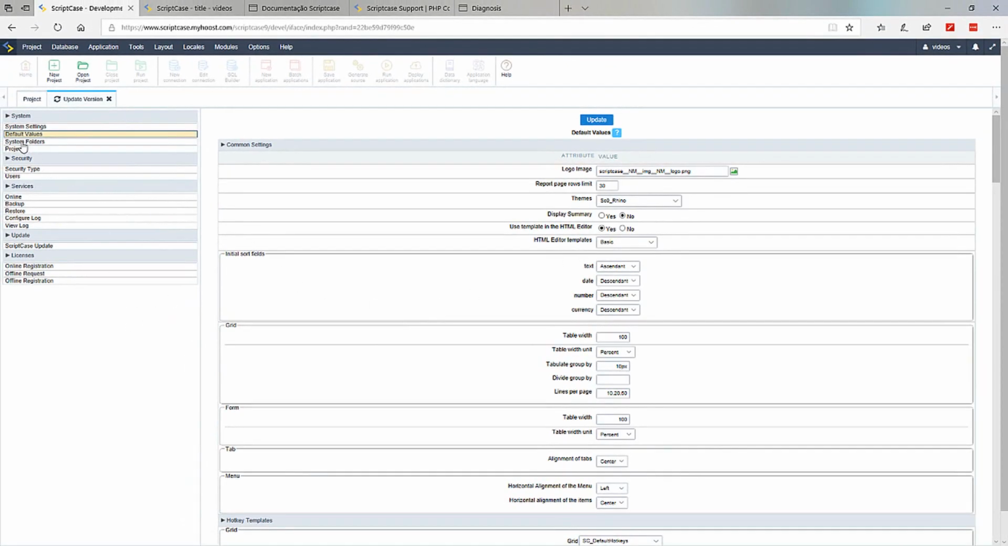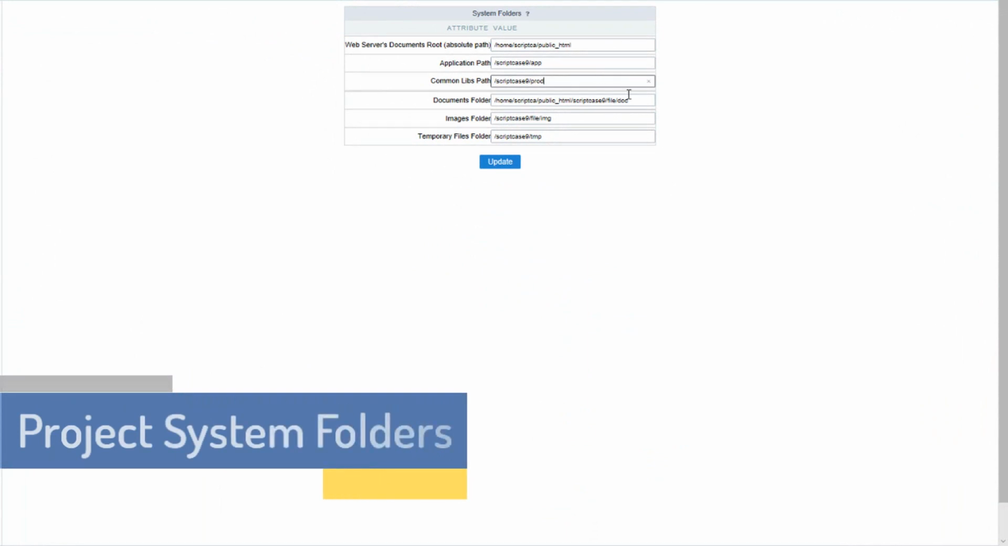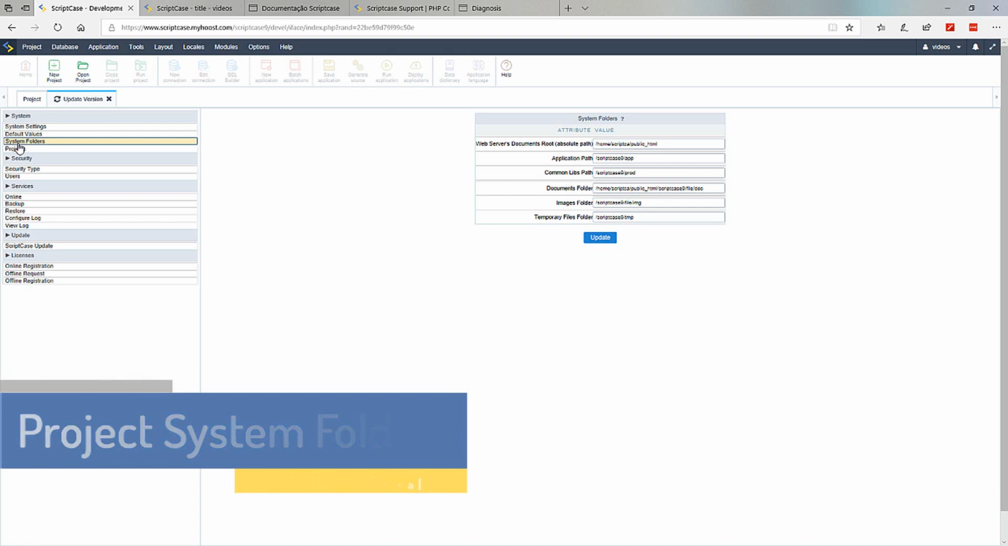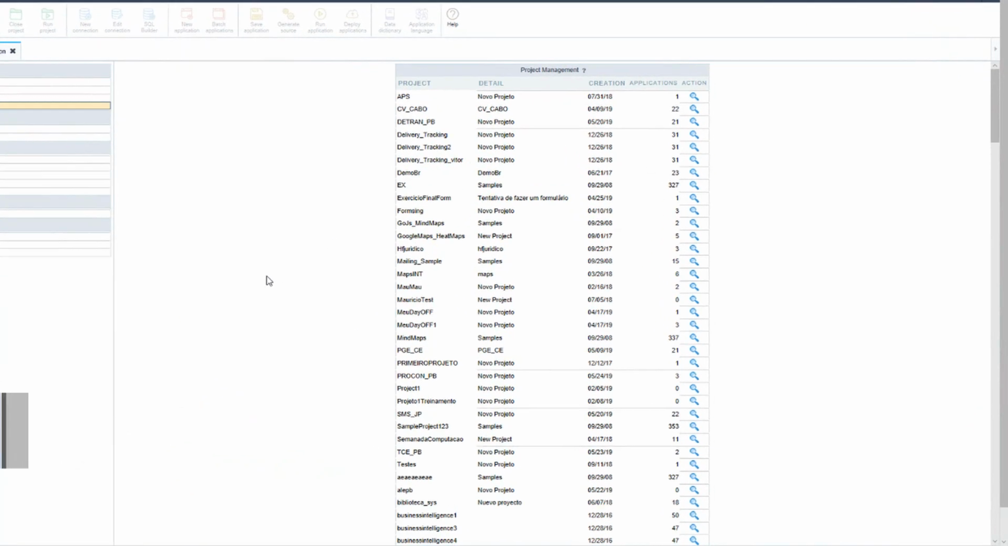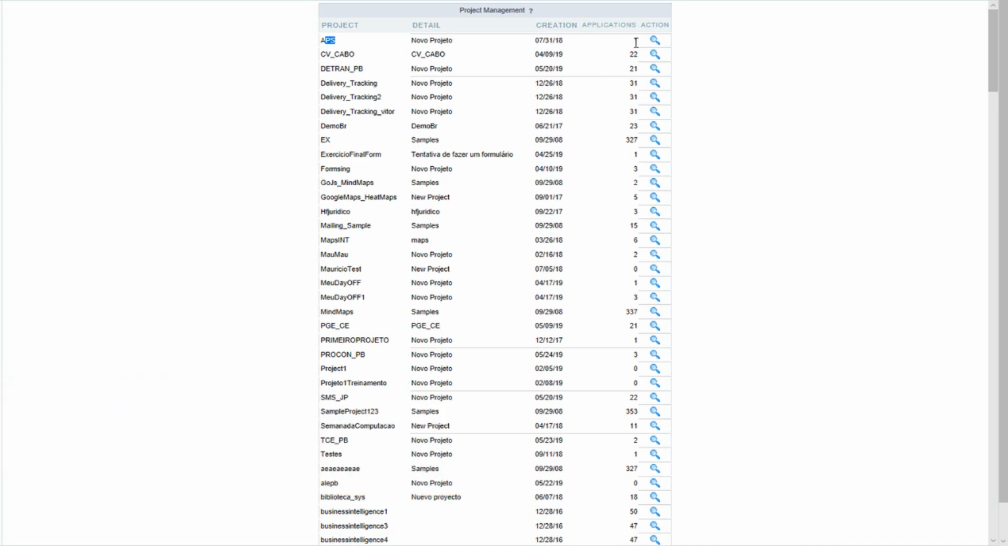Continuing on, then we also have the system folders. This is the default path for all system folders for the Scriptcase development environment, as well as the projects which we then create. Continuing on, we have then also the project management. So this is specifically for the projects which we have created. We can see the project name, the details regarding the project, when it was created, and how many applications. We can also view various actions. So let me view one here, which has many.